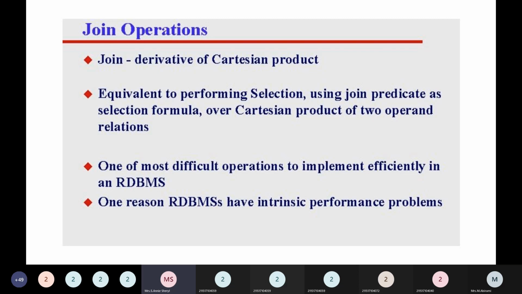As we already discussed, it is going to be a Cartesian product of R and S. The output will be the multiplied value of these two tables' rows, and the number of records depends upon the Cartesian product value. It is one of the most difficult operations to implement efficiently in an RDBMS. If you want to join two things, there should be some common thing between those tables.